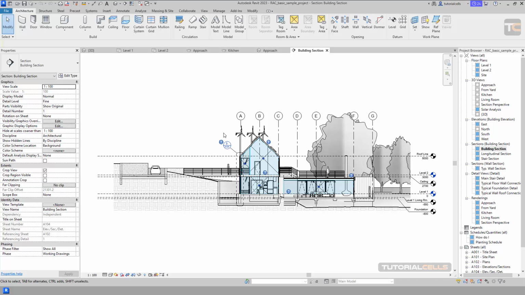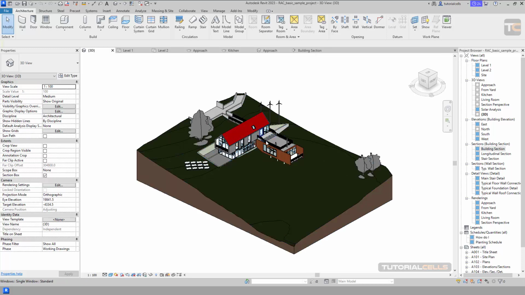So this is all about the starting user interface of Revit. In the next lesson, let's go to how to navigate in this software.